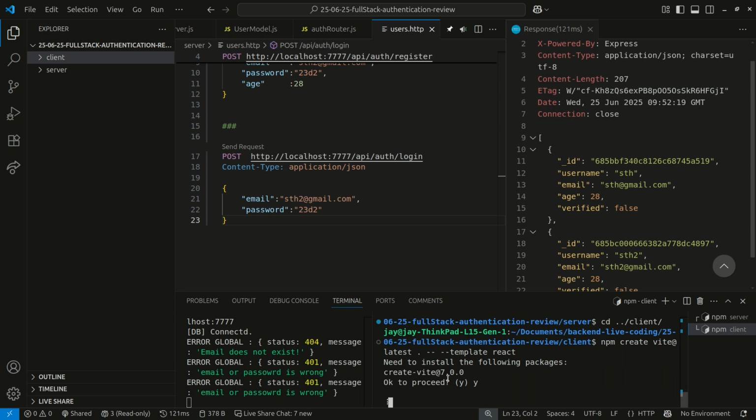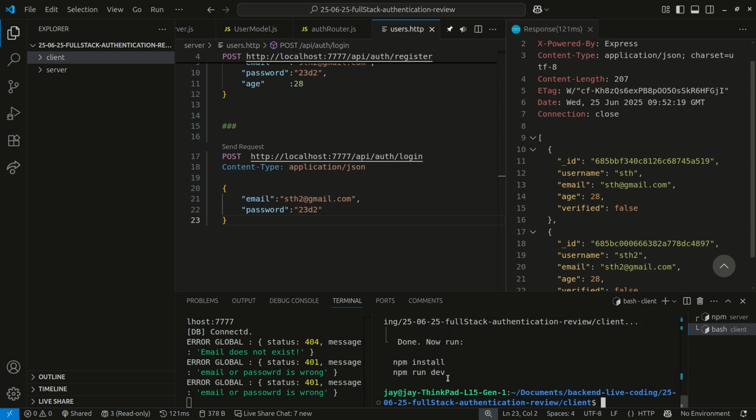All right. It seems it's correct. Let's see. Yeah. Let's npm install the dependencies and then npm run dev. npm install.